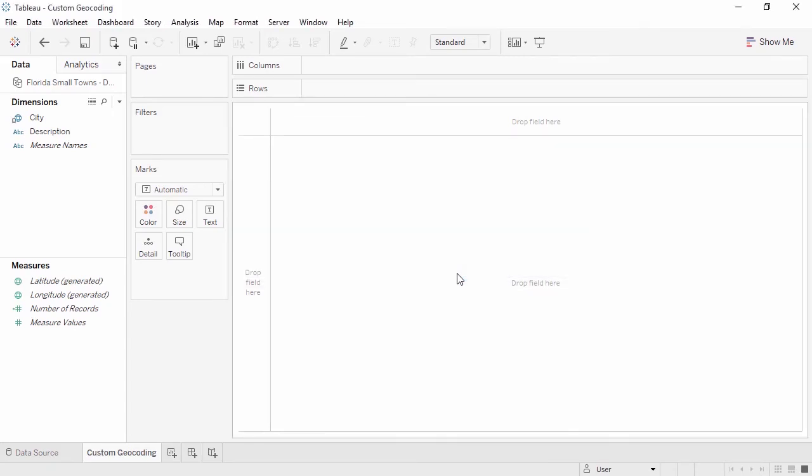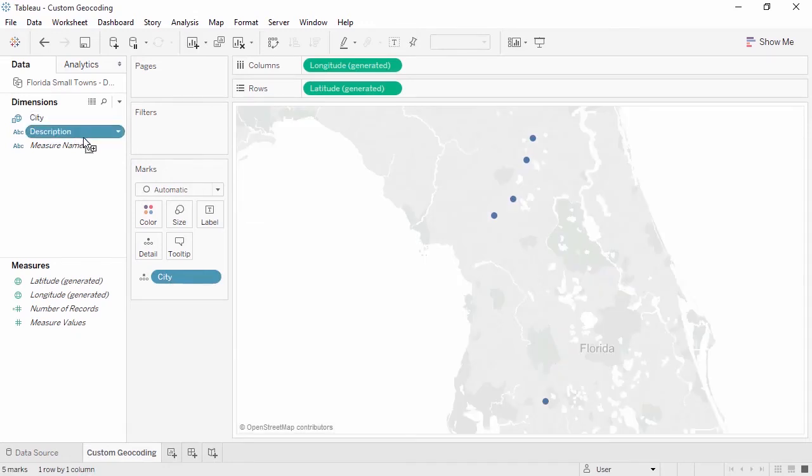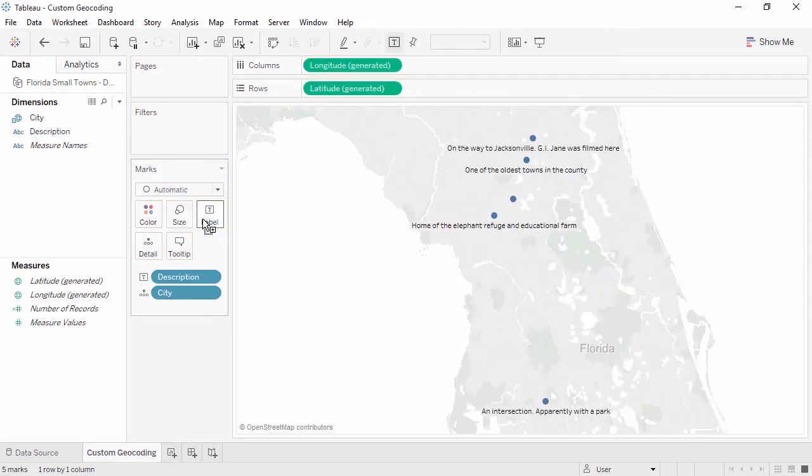To use custom geocoding, the dataset simply has to have the same field that's been added to the custom geocoding. Here we have Florida small towns, and the end user interacts with these fields as if they were any other automatically recognized geographic role. We'll double-click City and add description to Label. These towns are too small for Tableau to have recognized without that custom geocoding information.